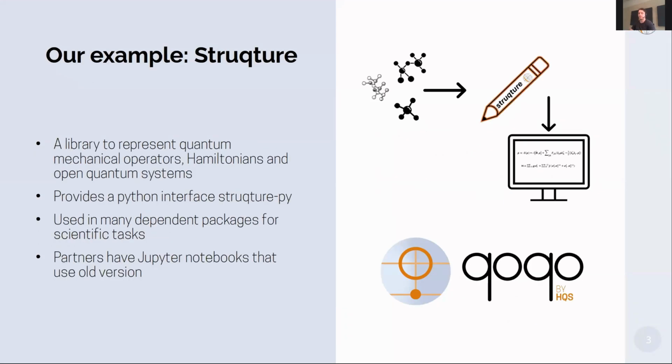And now I'm going to present our example for this talk. It's struqture. At HQS, what we do is use quantum computing to simulate quantum systems. And struqture is a crate with a Python interface that helps to represent such quantum systems. It can be used with other Rust Python crates, like for example, Coco, that is also one of our crates that can be used to create and represent quantum circuits. And we have partners that have Jupyter notebooks that use both Coco and struqture together.